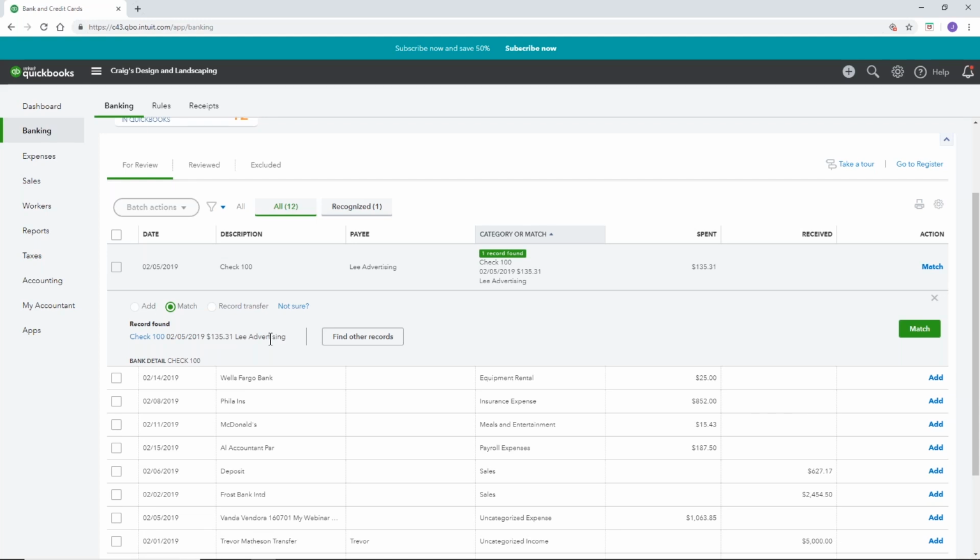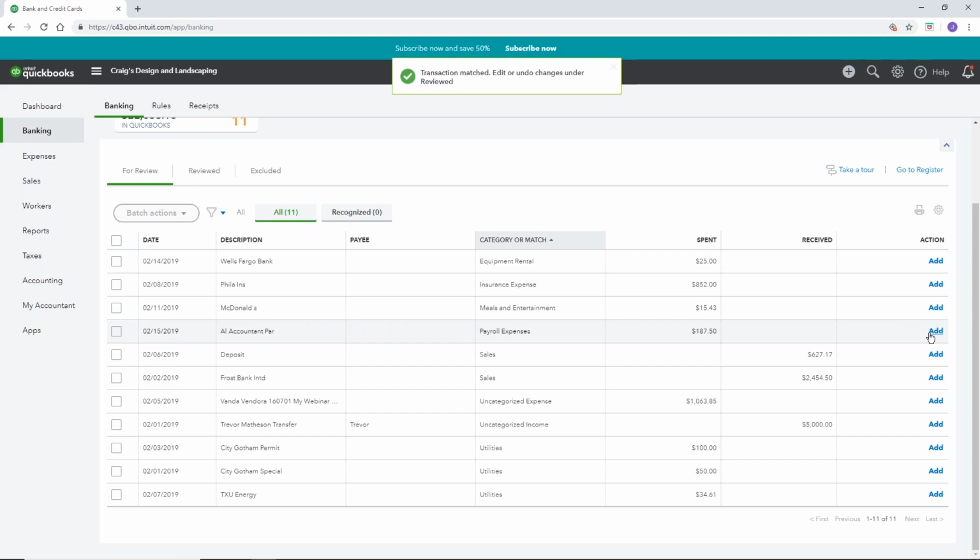Sometimes it might find more than one possible match. In that case, you just select the match that is most correct and you're good. So there's nothing else we need to do here. I'm just going to click match. And now the transaction is matched.